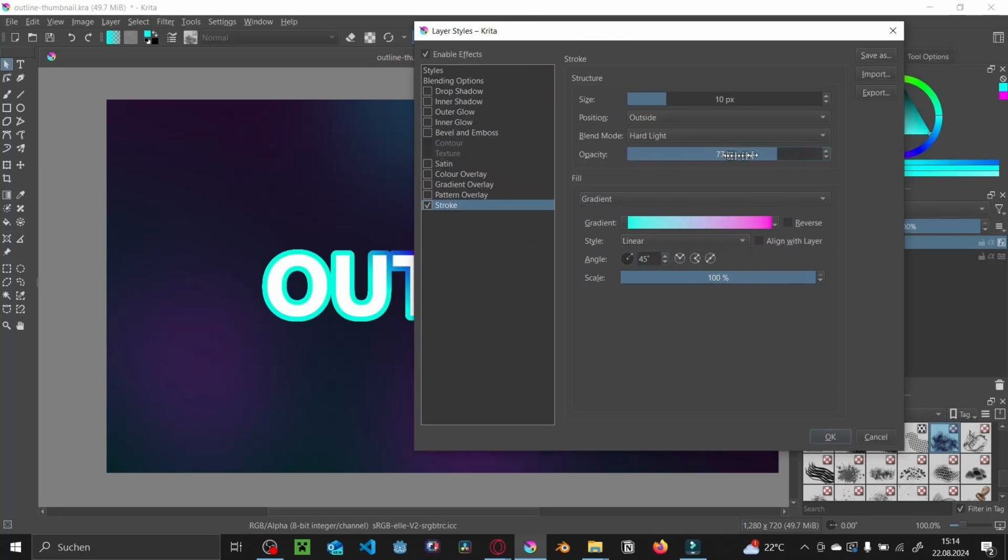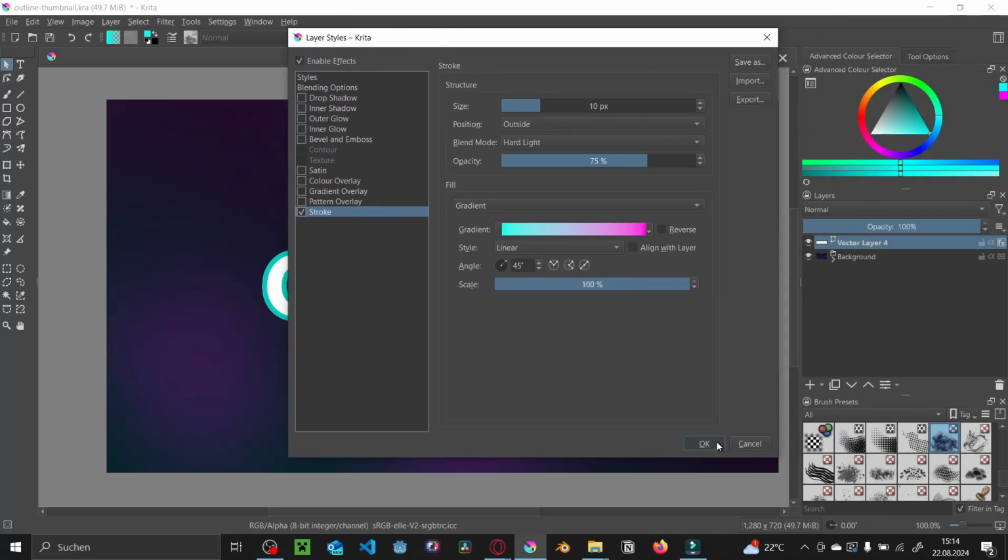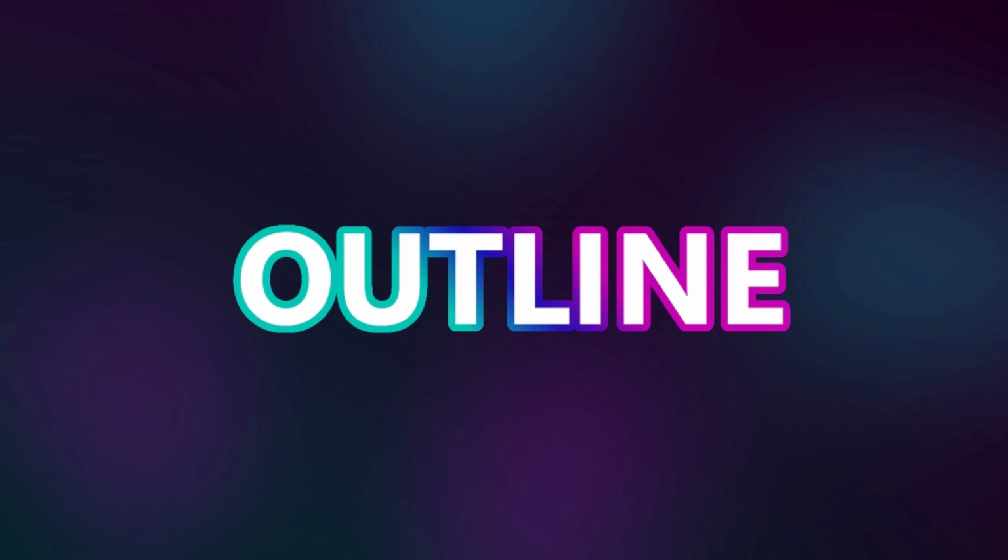Once you're happy with the look, click OK to apply the changes, and there you have it, a beautiful outline text layer in Krita. Wow, doesn't this look like a clickable YouTube thumbnail?